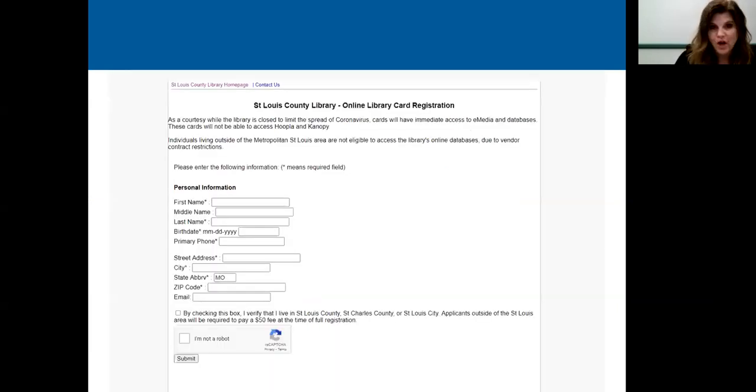Okay, and this is what that online library card registration form looks like. So again, very quick, and it does mention on here that you will be able to access most of these things immediately.